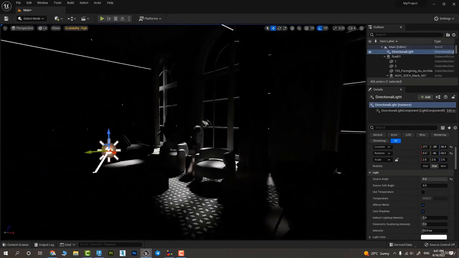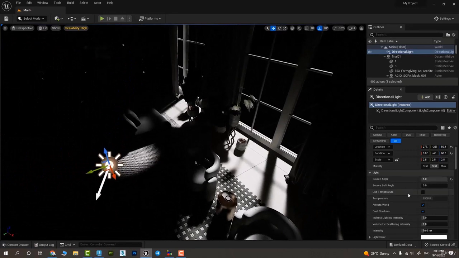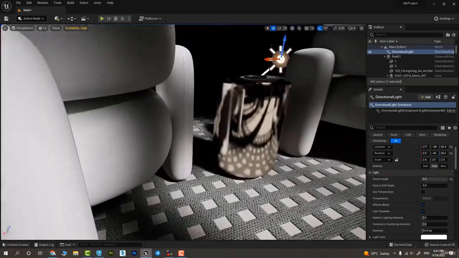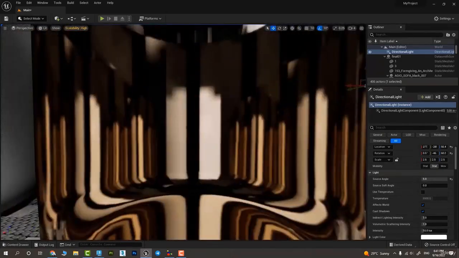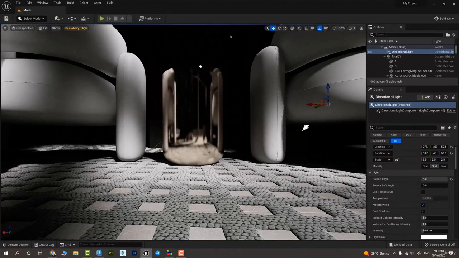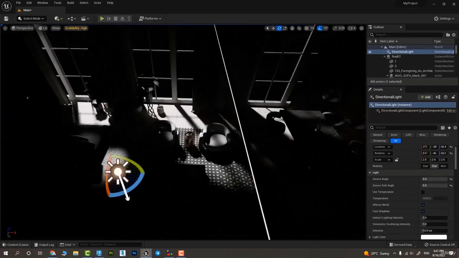Let's see what else we have. We have source soft angle. Let me find a reflective material, for example, this vase. Right now you can see the directional light reflected on this vase, and with this number you can change how that reflection looks. So it shows you a reflection of a source of light you might have in your projects. Now this option is not that frequently used.